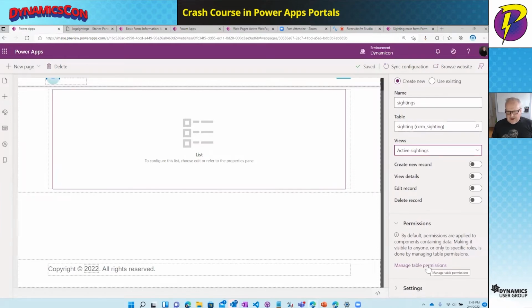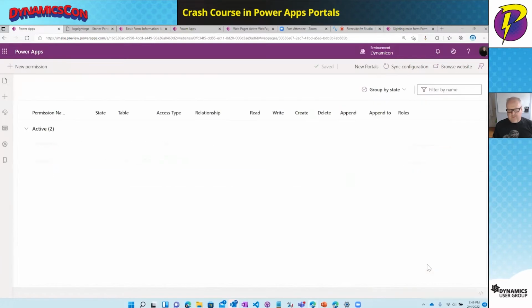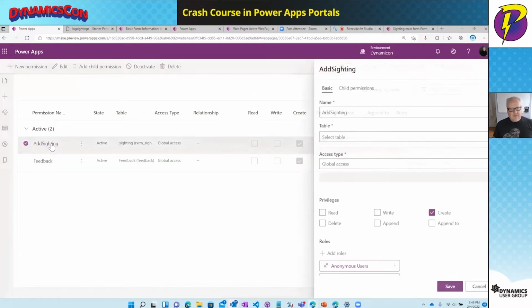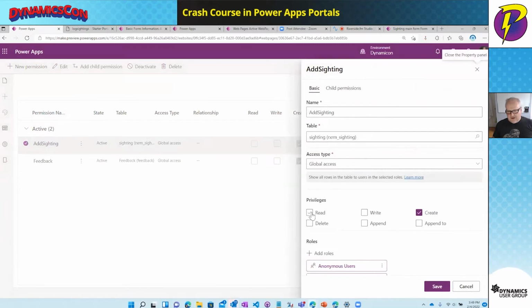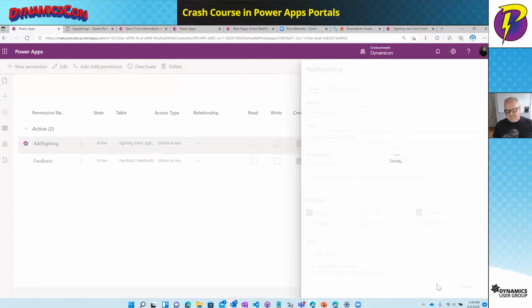At this point, I'm going to remember our table permissions only allowed us to create. So we also want it to be able to view the data. So I'm going to go back into table permissions here. In my add sightings table permission, I'm also going to give read access. So our users are now able to see that. I'm going to hit save.